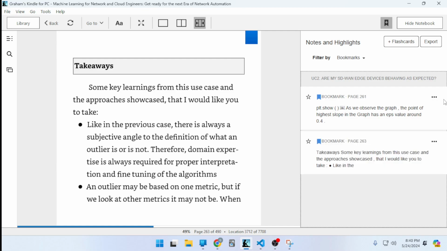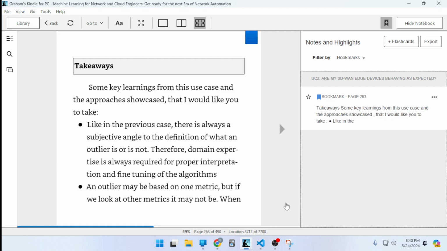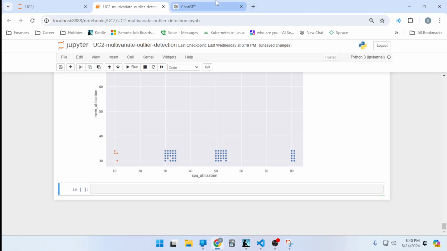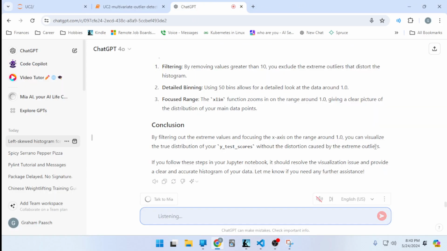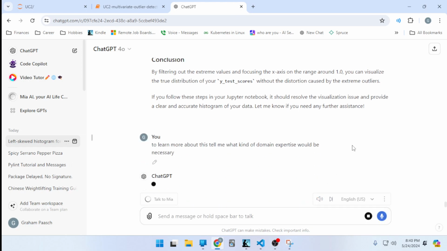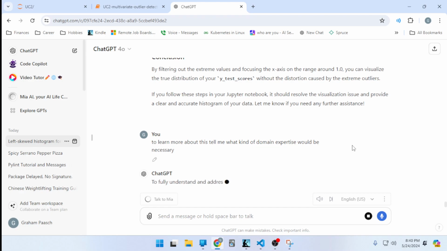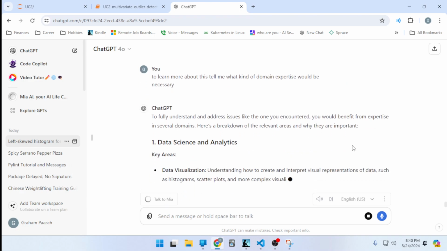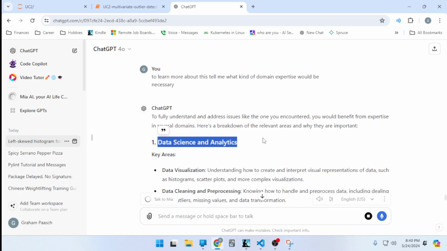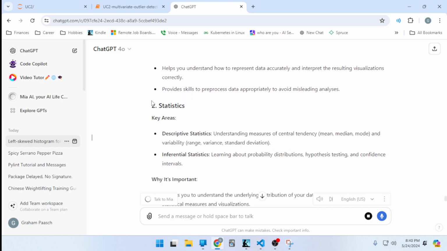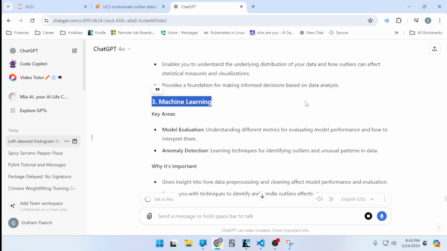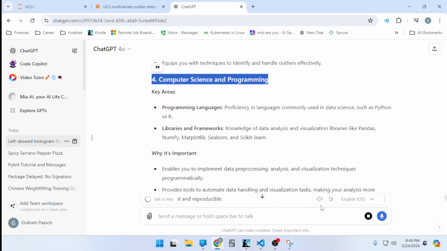And that's a great word for ChatGPT. So to learn more about this, tell me what kind of domain expertise would be necessary. To understand and address issues like the ones you encountered, you would benefit from expertise in several domains. Here's a breakdown of the relevant areas and why they are important. 1. Data science and analytics, key areas: data visualization. Understanding how to create and interpret visual representations of data, such as histograms.